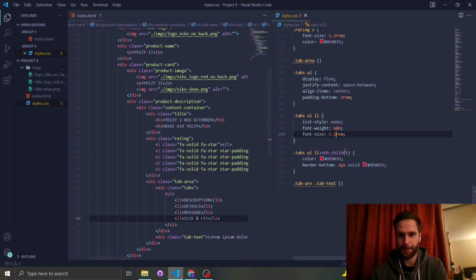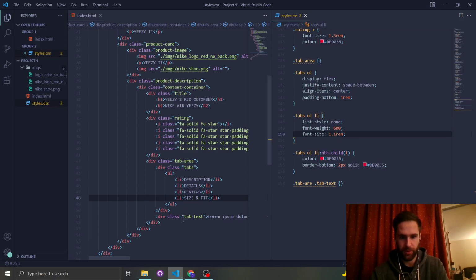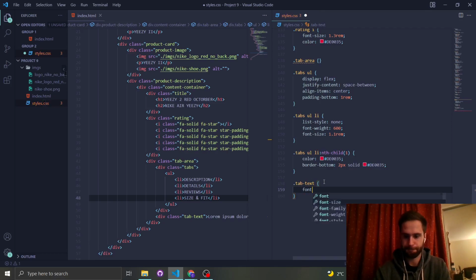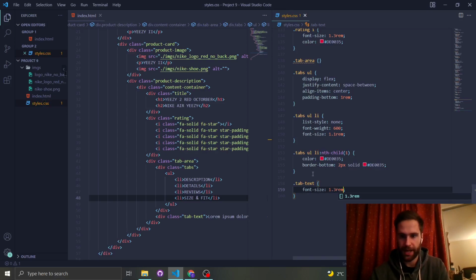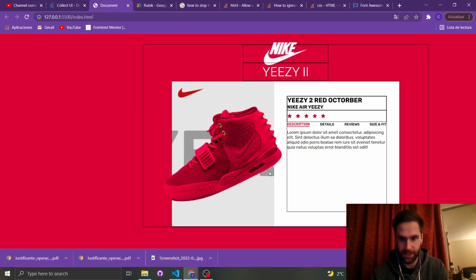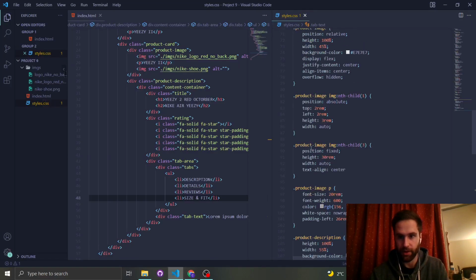And let's say the description tag, so the tab text. This is under tab area anyway, so we know it's tab text. We're going to say font size 1.3 rem, and the color of the text is going to be the same as this color here, that grey color.